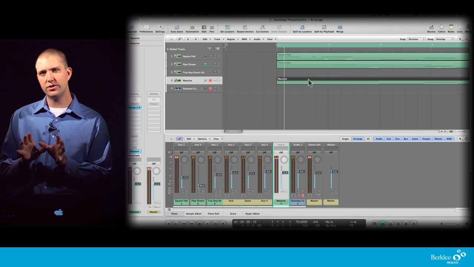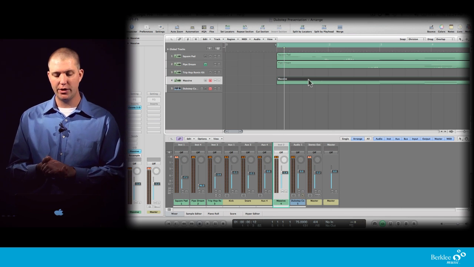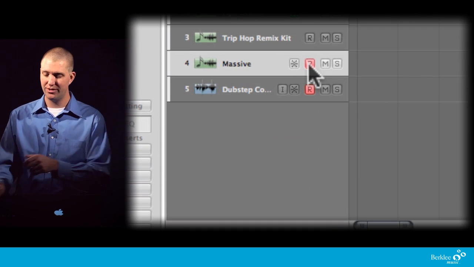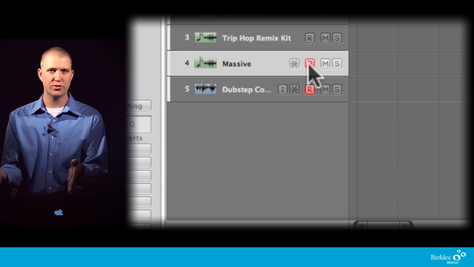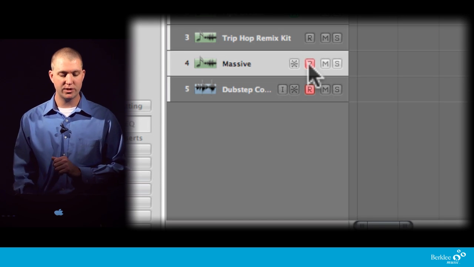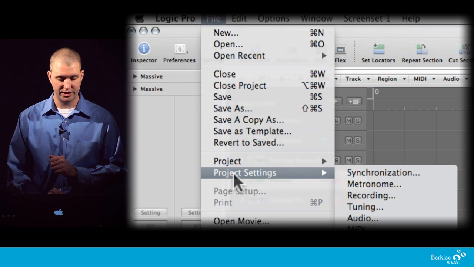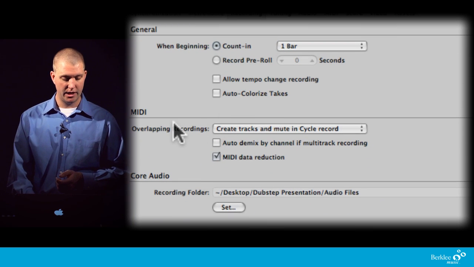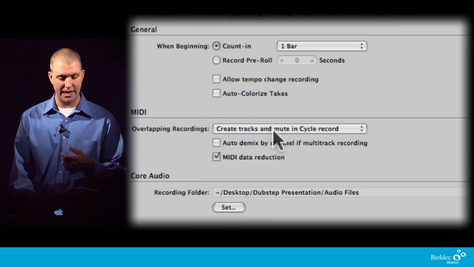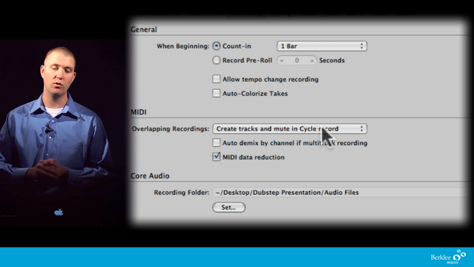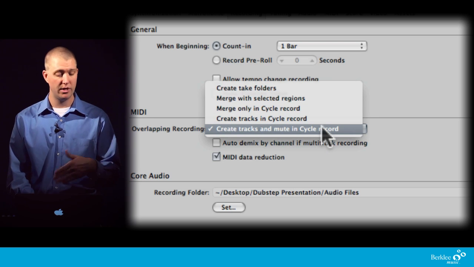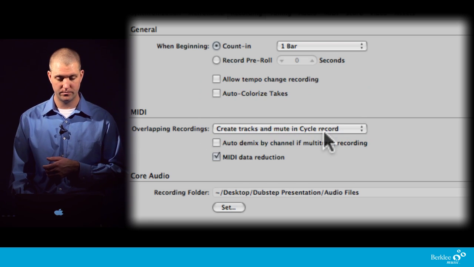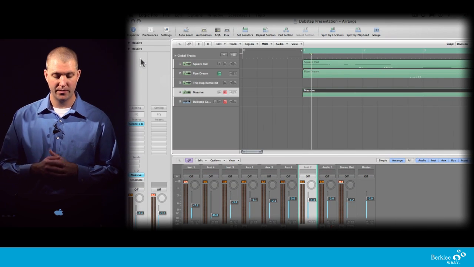The one other setup that I'm going to need to do here in Logic is control how the MIDI gets recorded. Because I need to have the track record enabled to play the macro controls, but there are already notes in the track, and I don't want to wipe those out. So I find the best way is just go to File, Project Settings, and Recording. And I like just to have this set, overlapping recordings. This is for the MIDI data, to say create tracks and mute and cycle record. There's lots of options there. Yours might be something different. It's worth checking out the other options, but I find this one is the one that works best just for this process. Close that up, and then we can start recording.